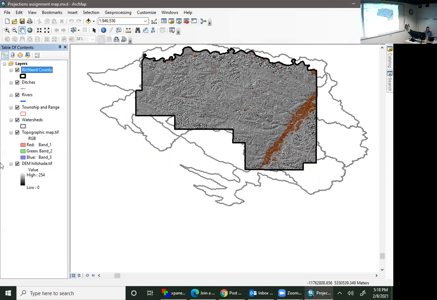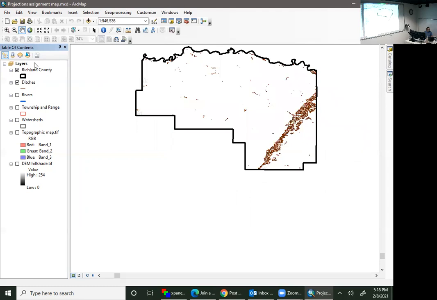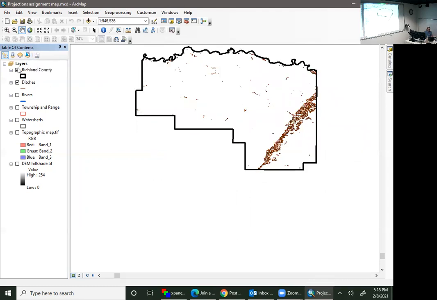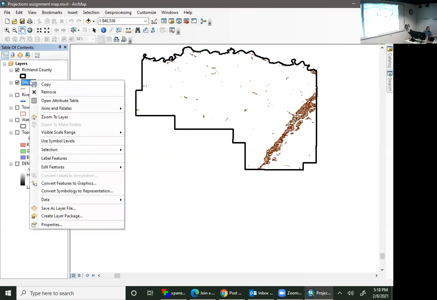Okay. These are your ditches right through here. If you turn everything else off, you can see those are your ditches. That's what we want. And because I told you Richland County is the correct file, the fact that they fall within Richland County is a good indication that they're where they're supposed to be. So why do we project instead of define project? When it's not in the correct location, or when it doesn't have a coordinate system.